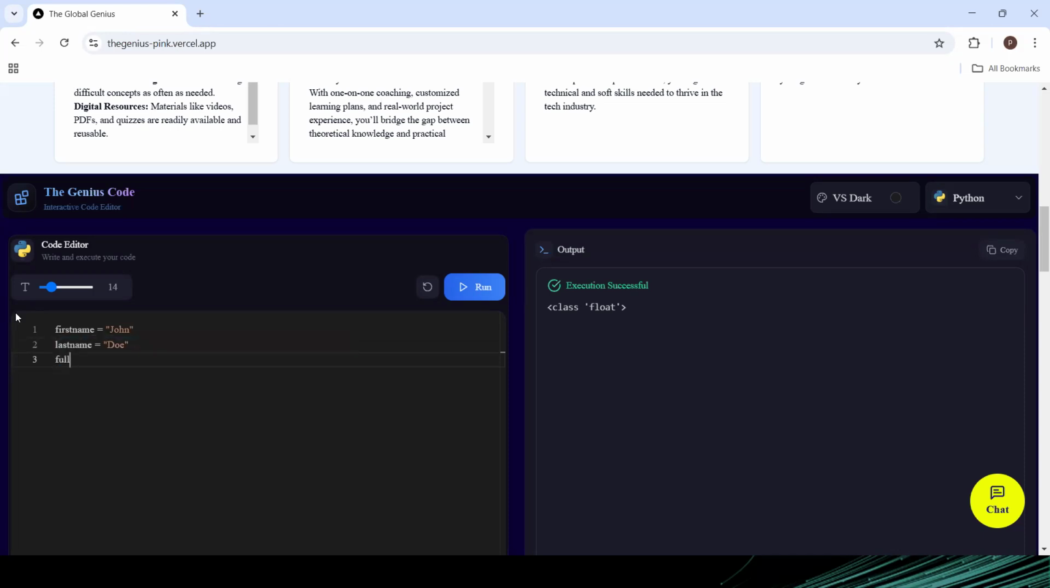I'll say full name is equal to... So I will now say first name plus... All right. Let me do this first before I do the next thing. I'll say first name plus last name. And if I print full name, I'm going to get John Doe, but there will be no space in between them. But that is not what you would want. It doesn't make sense like this.